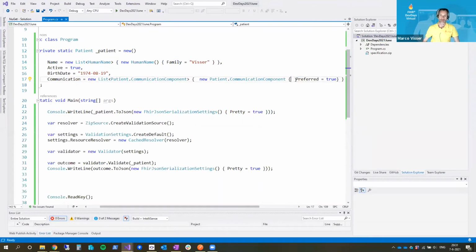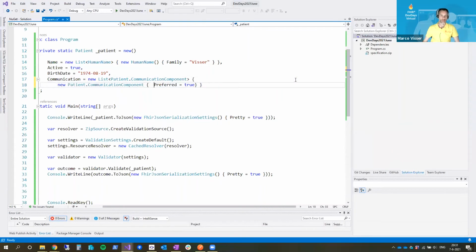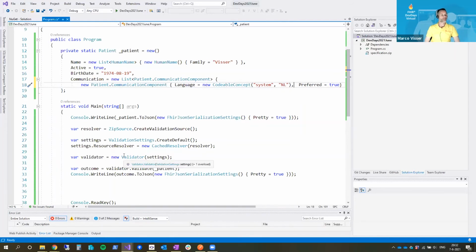Maybe for clarity, we put it on the next screen and just give it a language so it doesn't yell at us next time. I know that language is a codable concept, so we can put codable concept, has some standard constructor for that. I'm a bit lazy, put in some dummy things, and next time if you run it, it will be clear again and it will be valid. Okay, so what we did, we just created the POCO, created the patient resource, and just validated that with our standard validation source.